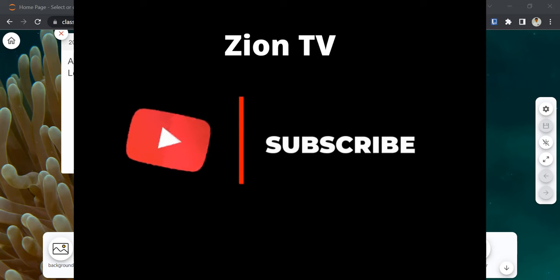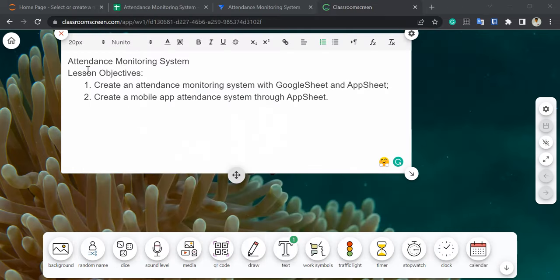So for today, we're going to have a topic: attendance monitoring system. And the following are the lesson objectives to guide you on how to create an attendance monitoring system with Google Sheets and AppSheets. And also number two, create a mobile app attendance system through AppSheets. Okay, so let's get started.